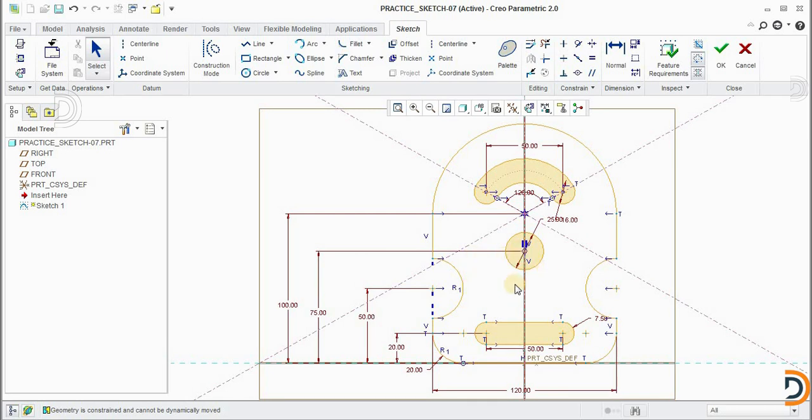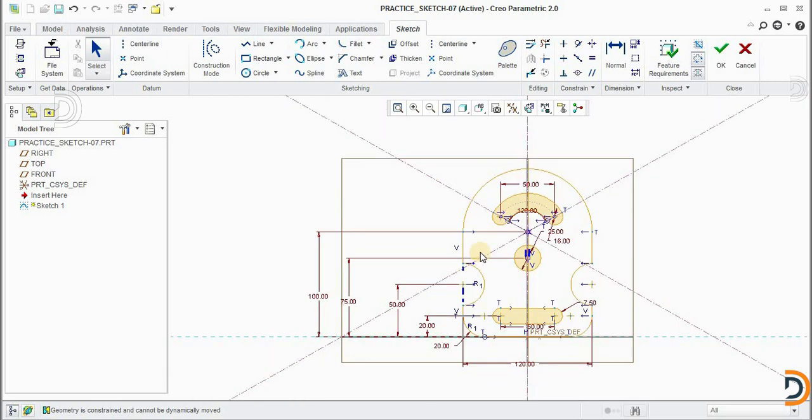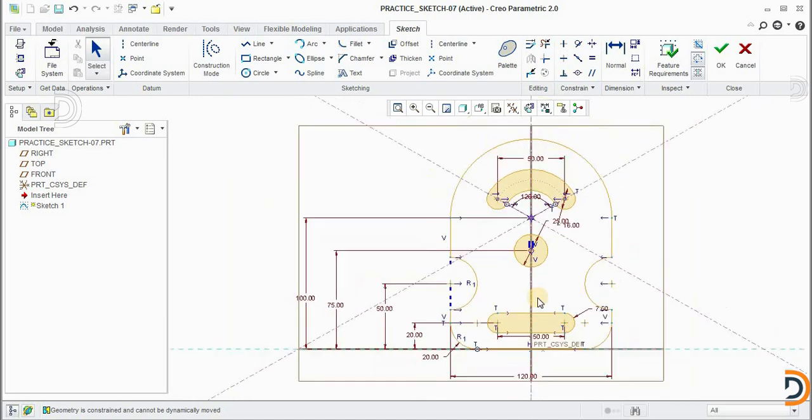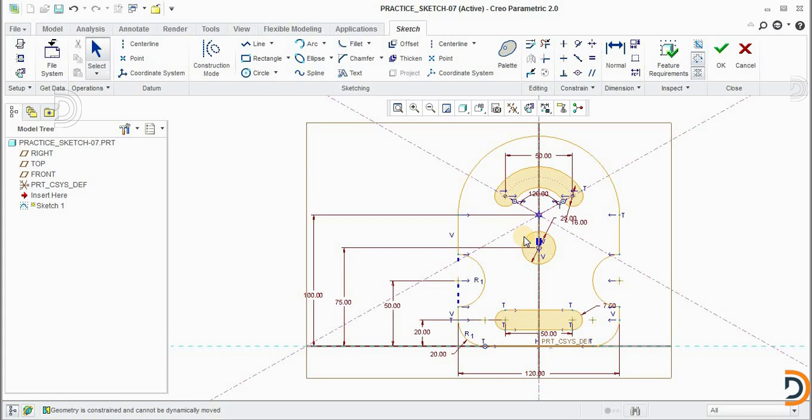Now here I want to check whether this sketch is fully constrained or not. That can be identified in two ways. First, there should not be any sky color dimension visible in your sketch. As here you can see, there is no sky color dimension. And second, you can drag any corner point of this sketch to check whether this sketch has any free movement or not.